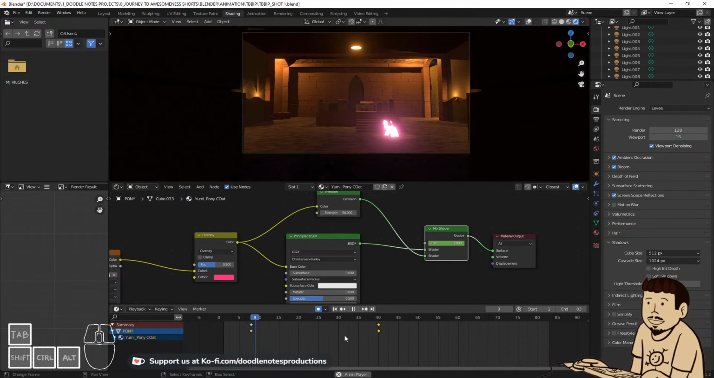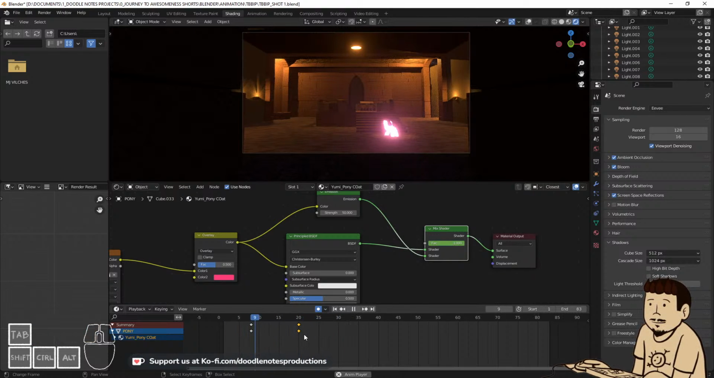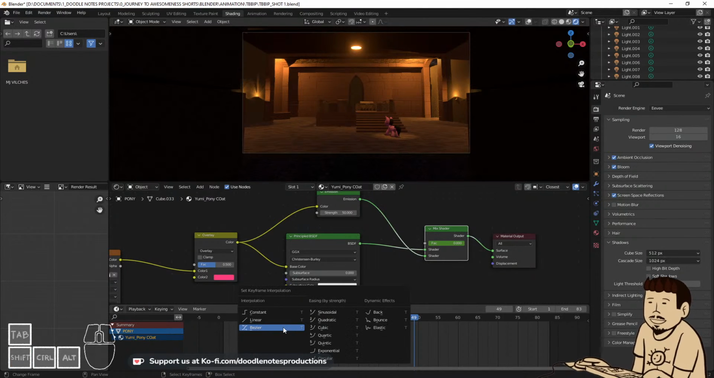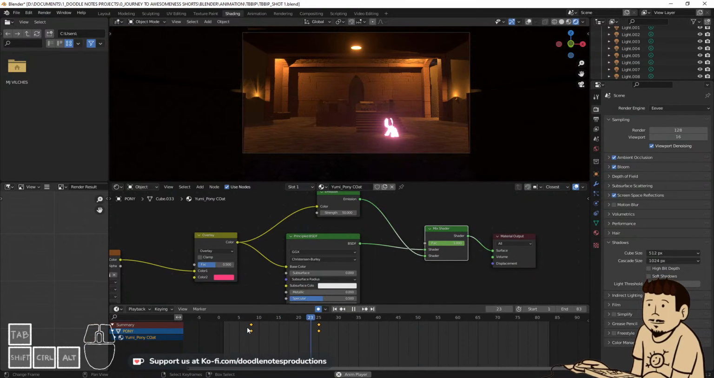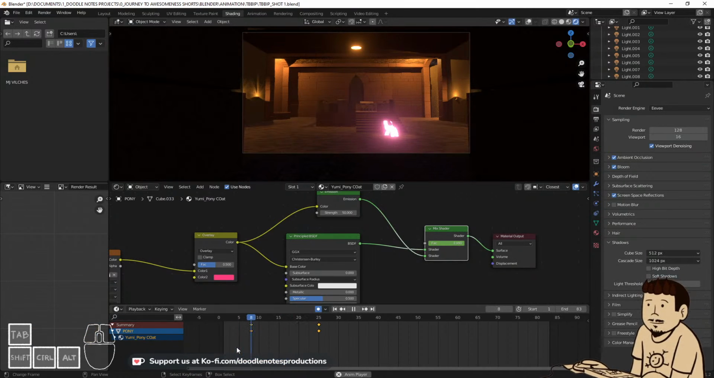Now just to play around with the timing. And maybe we can do a quantic. Sinusoidal. Play around with the dynamic and different effects here of the easing until we find one that just works.